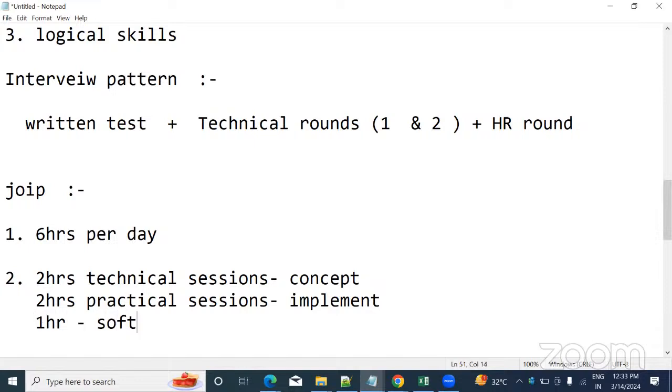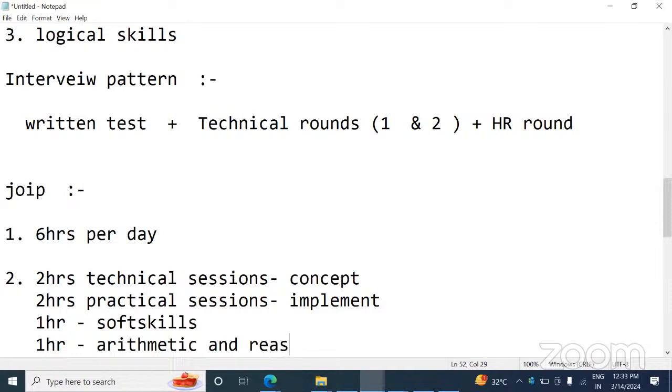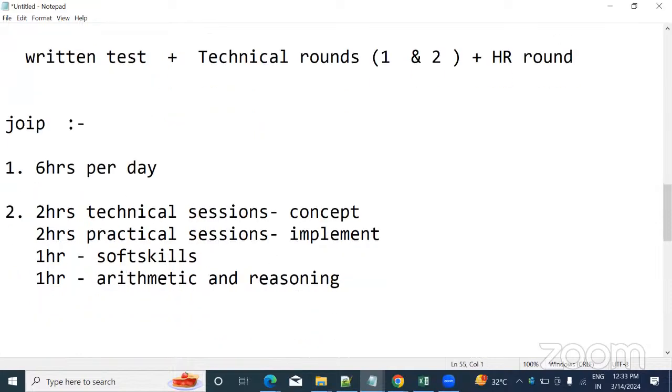And 1 hour soft skills and 1 hour arithmetic and reasoning. So you have to spend 6 hours per day. During these 6 hours: 2 hours technical sessions, 2 hours practical sessions, 1 hour soft skills, 1 hour arithmetic and reasoning. Apart from this, every 15 to 20 days, we'll be conducting a mock test.